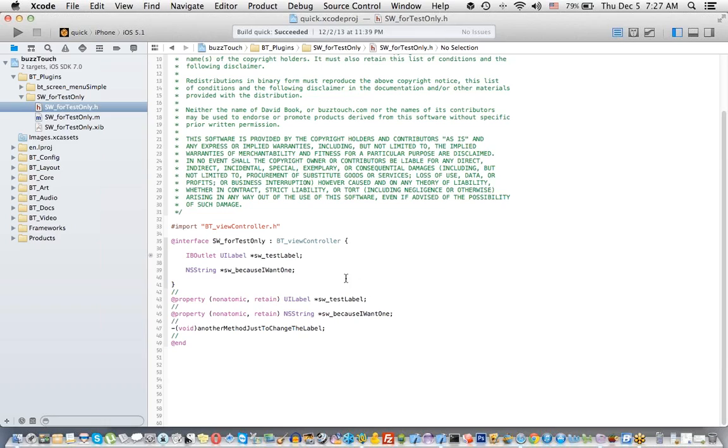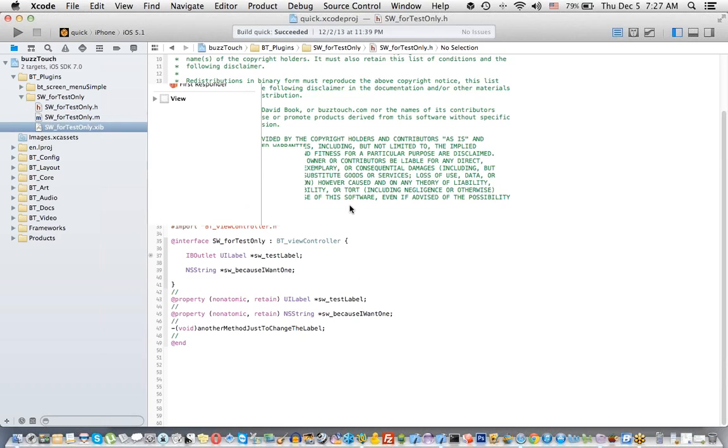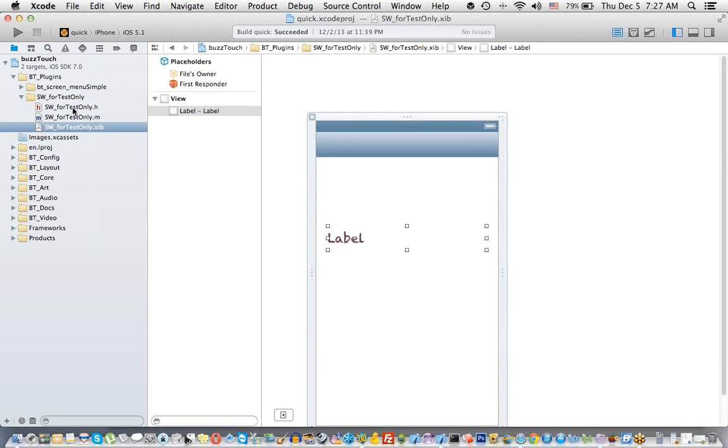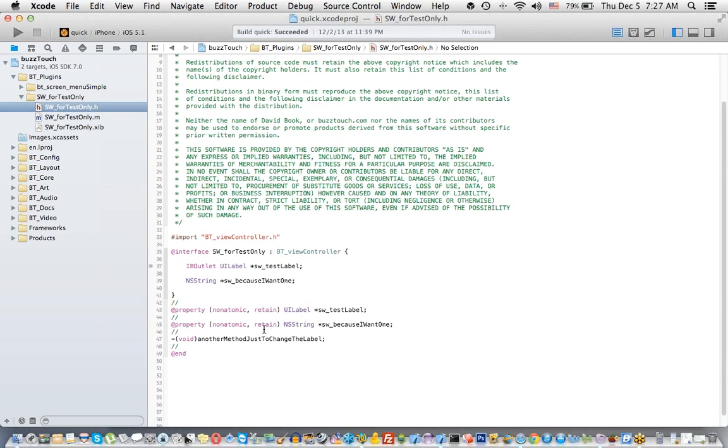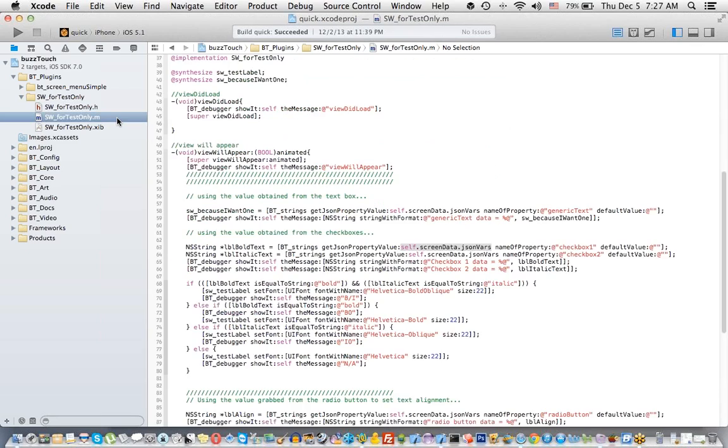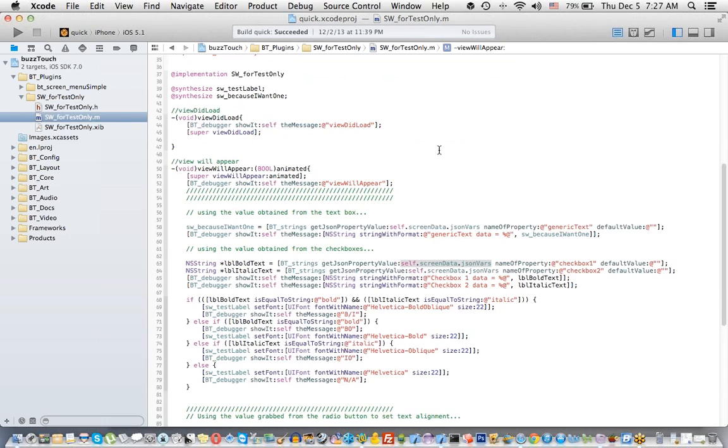In our header file, we're really only going to call for two variables, and there's really not even two. One is the label, which is our test label, right there, and the other is just a string because I want a string. Also, we've listed a method just to change the label, and we'll explain a little bit about that.